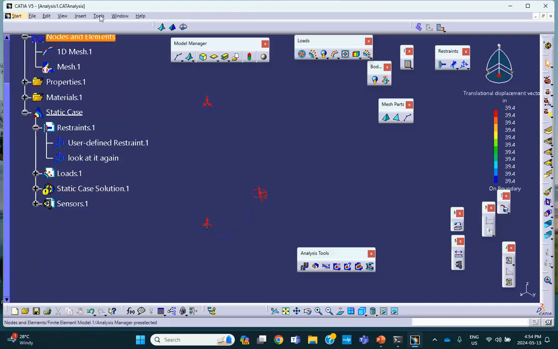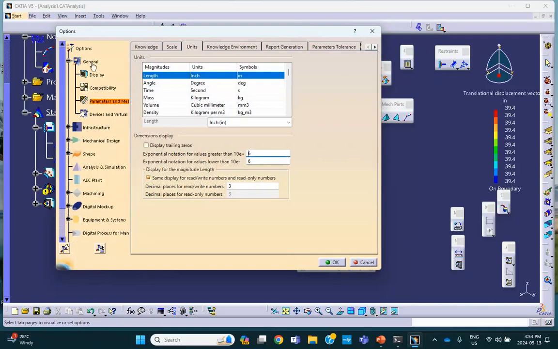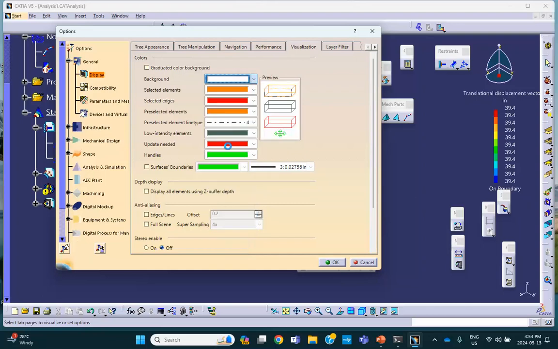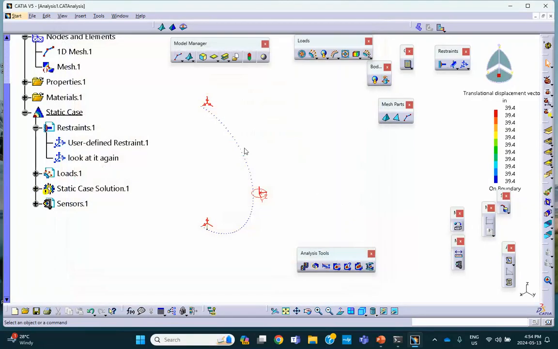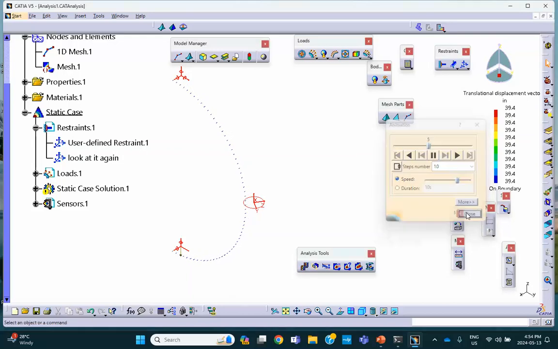So I'm going to go to tools options, under the display, under the visualization. Let me change the background color. There we are. You can see this, and you can see what happened. If you animate it, you see this is moving as a rigid body right up there. So I have to take away that displacement in the direction X. You can see that.